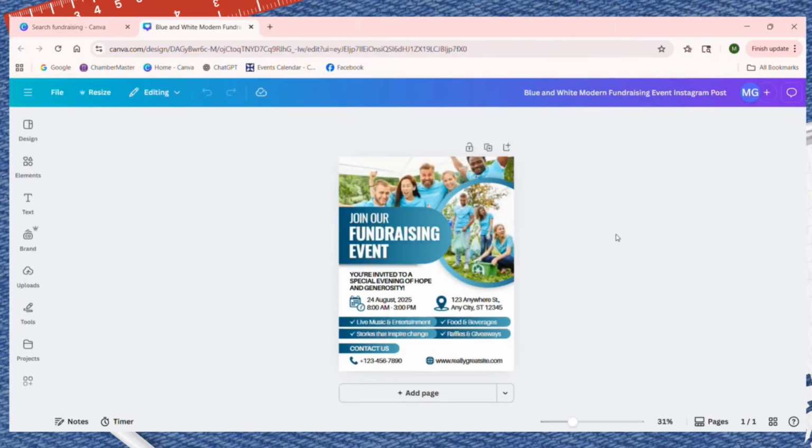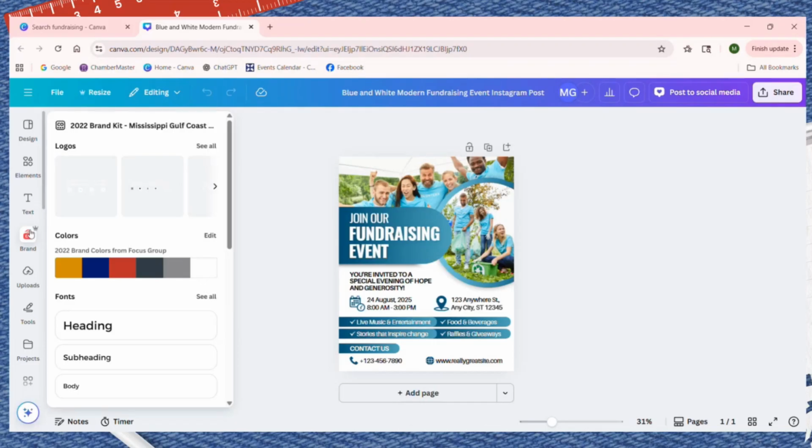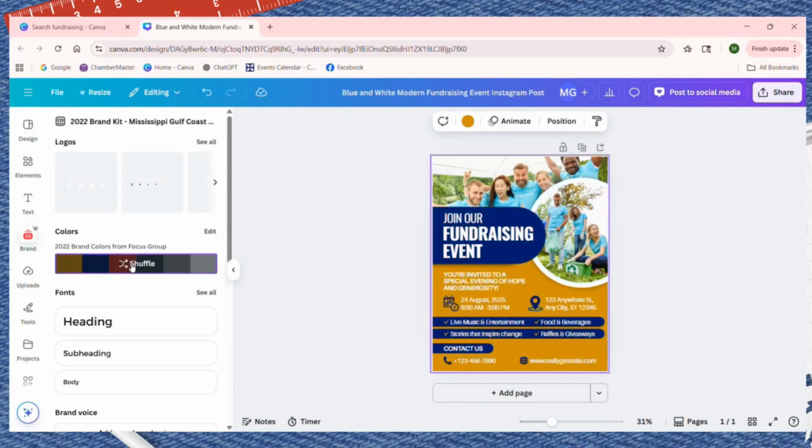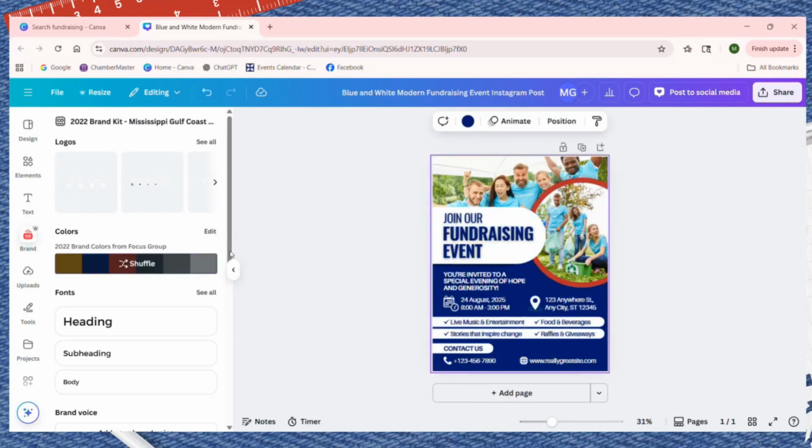And I'm going to show you all that brand color shuffle that we were just talking about. So once you've purchased Canva Pro, on the left side, you can click on brand. We've already input our hex colors in, and just by clicking shuffle, it will make your flyer in your brand colors with the click of a button.